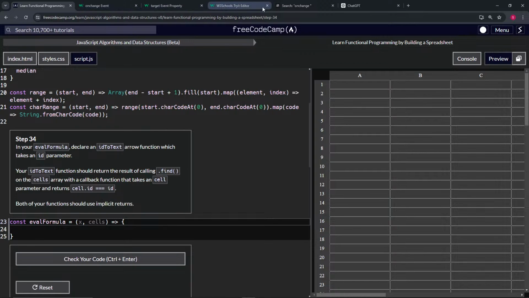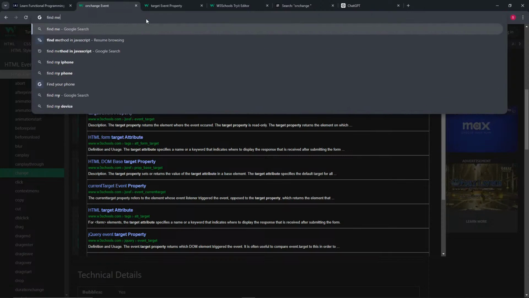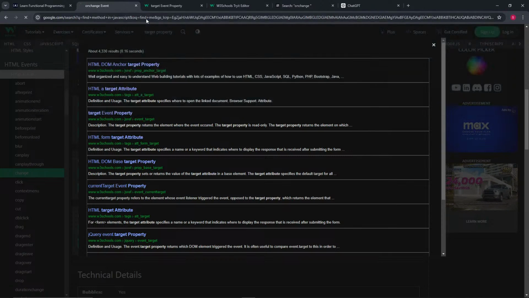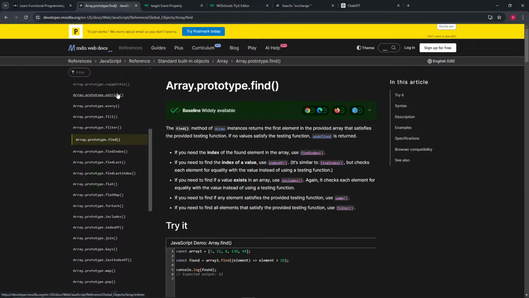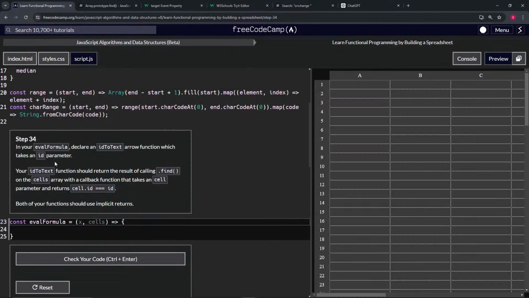Let's look at the find method before we go deeper. Let's go to find method JavaScript. Boom. That's a new color. So the find method of array instances returns the first element in the provided array that satisfies the provided testing function. If no value satisfies the testing function, undefined is returned. If we need to find the index of the found array, okay, that's all kinds of edge cases, I guess, or something. Anyway, so let's do this.